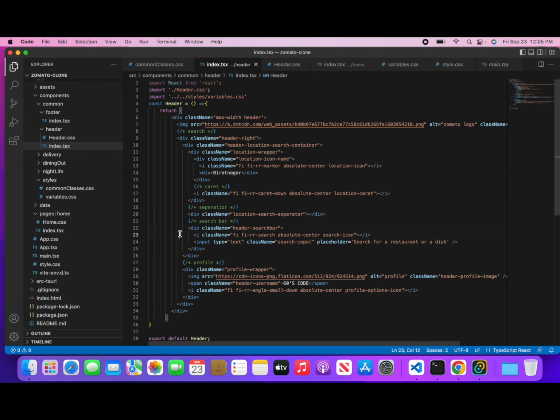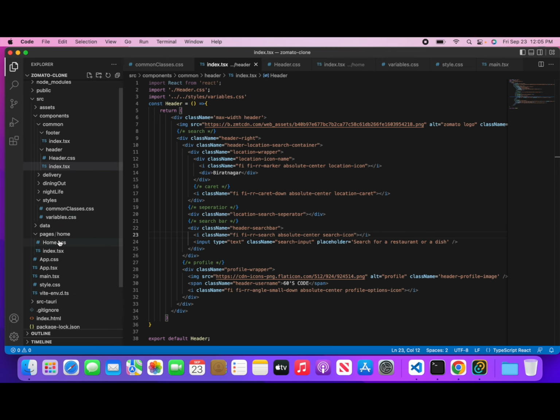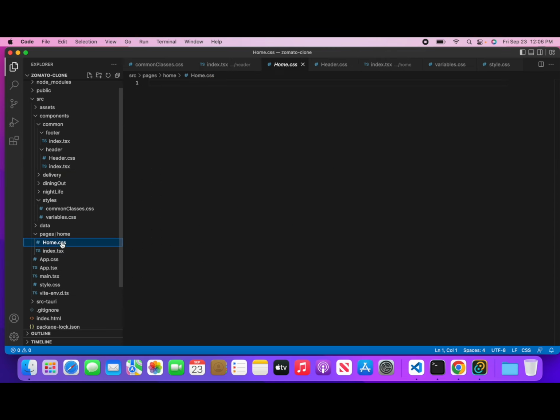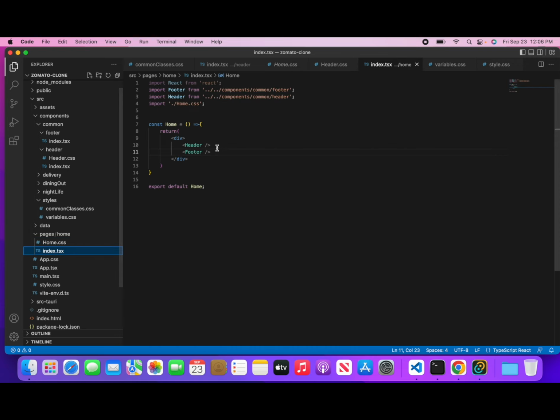Coming into this, we'll be creating this tab component now. For this, we'll go into our index.tsx inside the home folder.